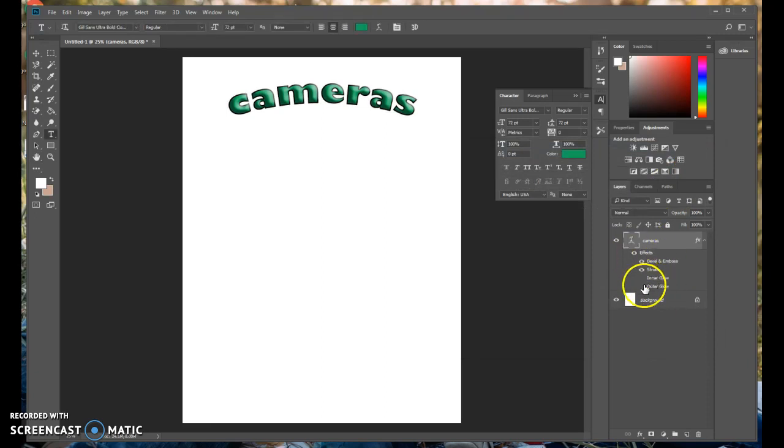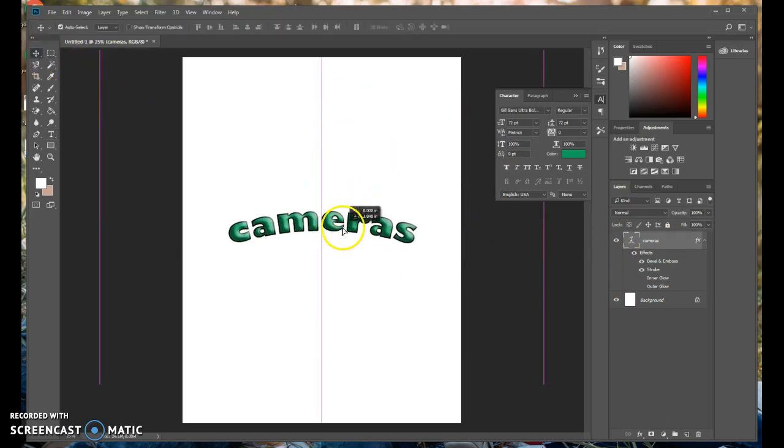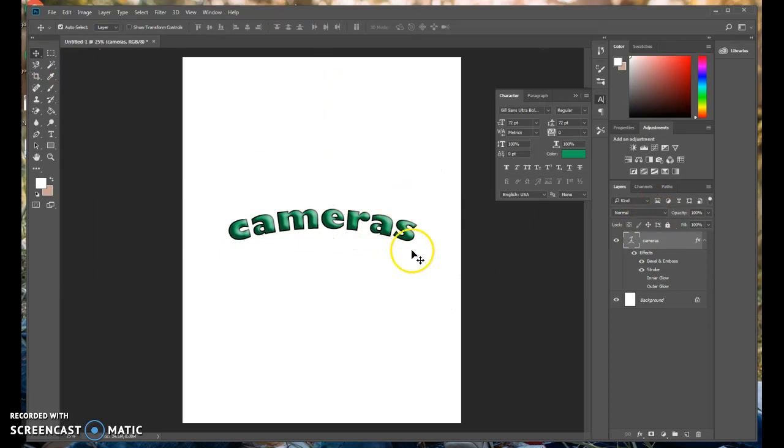Okay, so now you can see I have the inner glow and the outer glow turned off at this point. If I want to move it around, that's easy. I'm just grabbing my layer and then moving it front, back, top, bottom. Okay, hopefully that helped you with text.